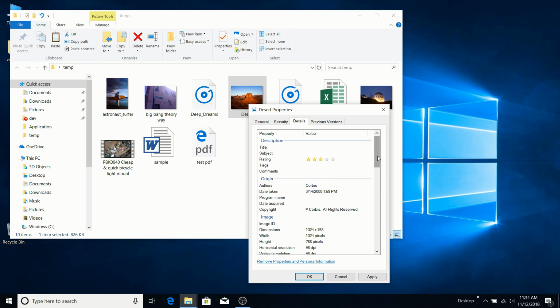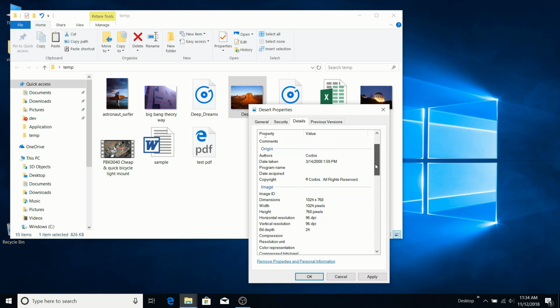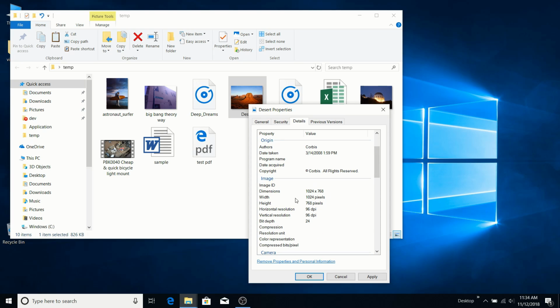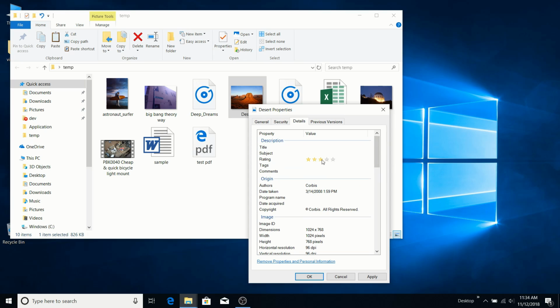Details, I like using details. If anything, I always like to get the dimensions of a particular picture or find out its color bit depth. That's what the bit depth is here, 24. Rating, I did a little bit of looking into this feature. It's pretty much just an internal feature. You can set a rating for a particular file. Not all files have this feature available, but some do, particularly pictures.